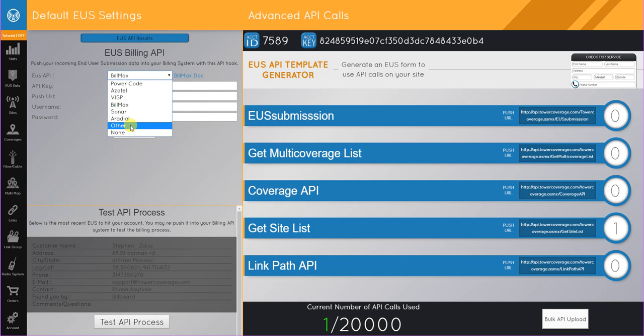So if you're seeing your EUS submissions in Tower Coverage, but you're not seeing the same information in your billing system, feel free to contact them, and ask them why all the data is not being pushed in there. Our side of it is simply just a raw data push, and we send it all. So that's something that varies platform to platform.